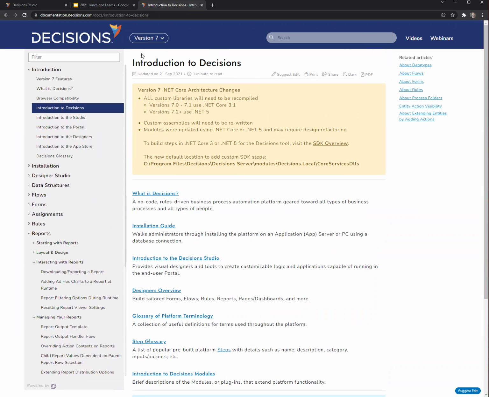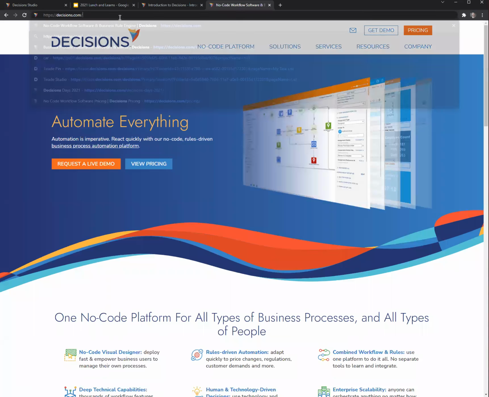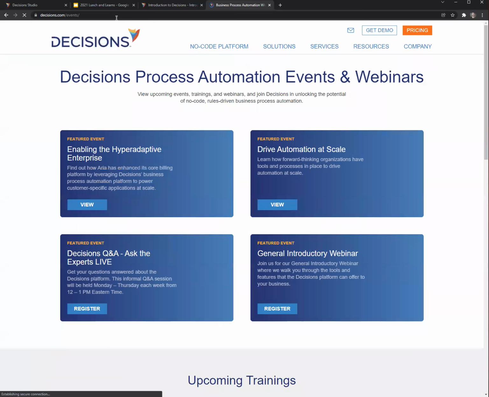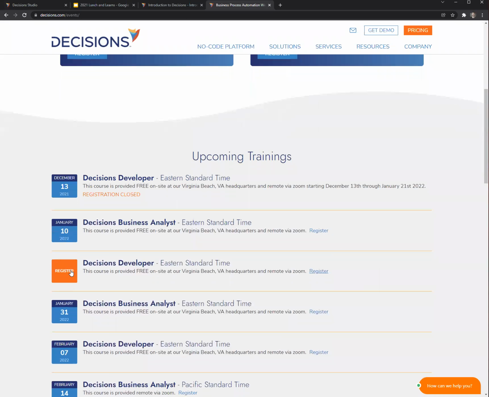Either way, all of our documentation is available online at documentation.decisions.com. We've got a training program. You can sign up for that on our events page, which is decisions.com/events. And you can see upcoming trainings here. Looks like we have a Decisions developer training on the 13th, but that registration is closed. We have another one starting again on the 17th.